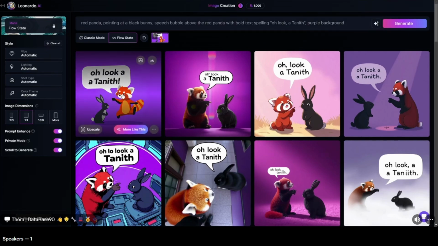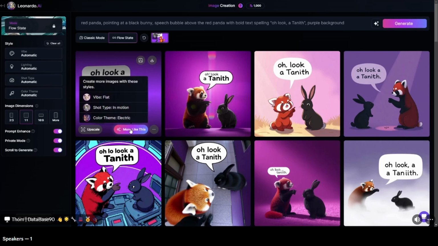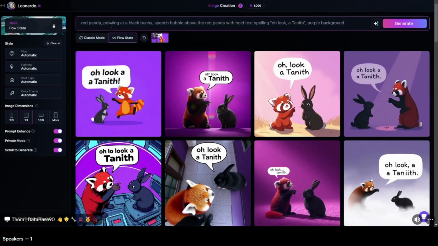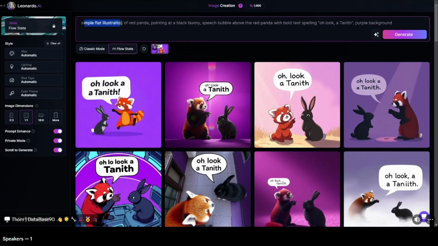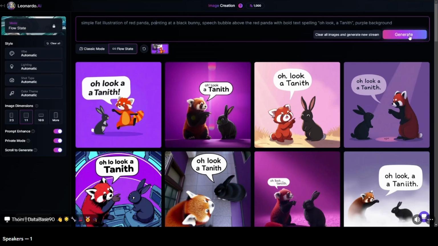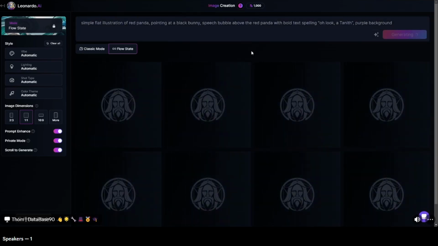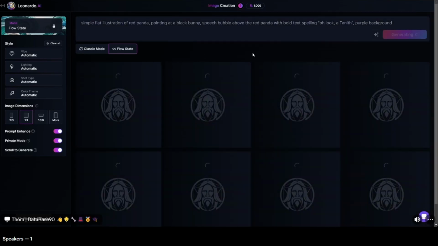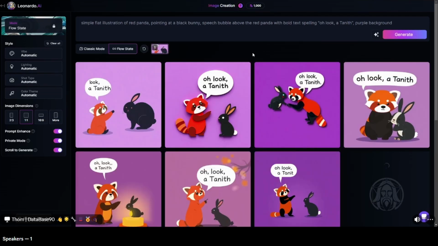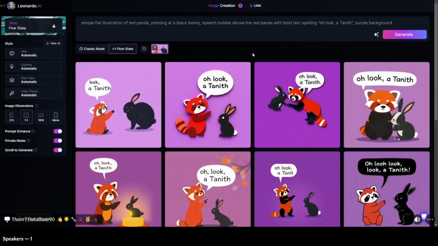So the first image that I got, I very much like that. I can see it's got the flat vibe. So what I can do now, instead of continuing the chain, I can ask for a simple flat illustration. And if I hit generate now, the image is going to look more or less like that. You see we're getting a lot more consistent style.